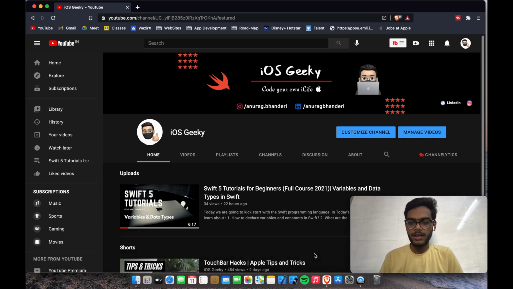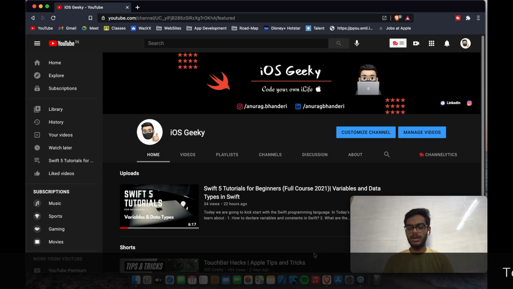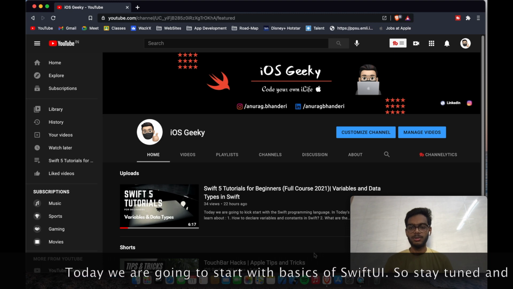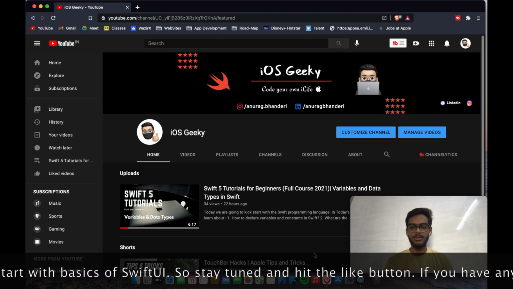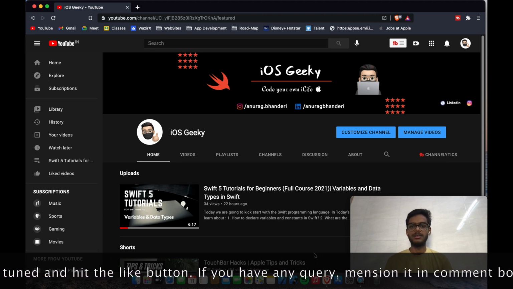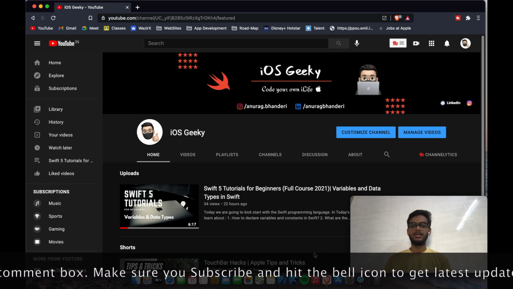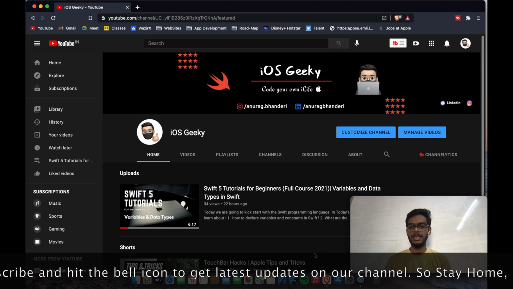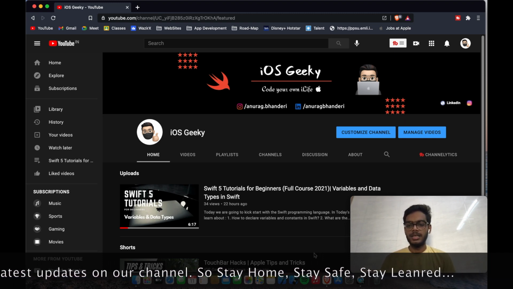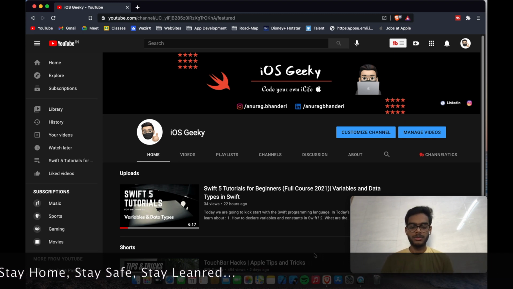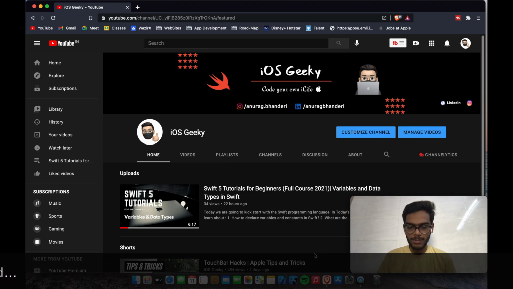So today we are going to start with some basics of SwiftUI, like how to add text in your app and how to add modifiers in the app and how to change its background color, etc. and also learn about the iOS simulator and the canvas, in which we can see the previews of our app. So without wasting time, let's get started.